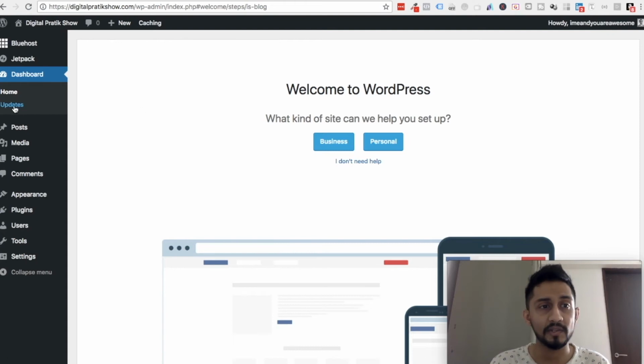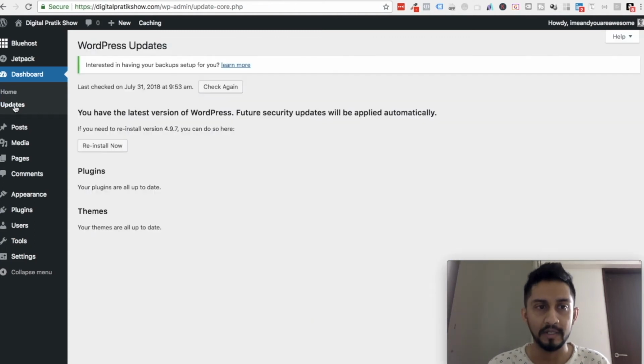Then there is updates over here. So when you click on updates, if there is any update available on WordPress dashboard, you will find it over here. So right now you have the latest version of WordPress. Future security updates will be applied automatically. So updates inside WordPress comes in 2 forms. Number 1 is updates with respect to plugins, and number 2, updates with respect to themes. So theme is basically the platform on which we are building upon, and plugins are add-ons or functionalities which we add in addition to the existing theme functionalities on your WordPress website.